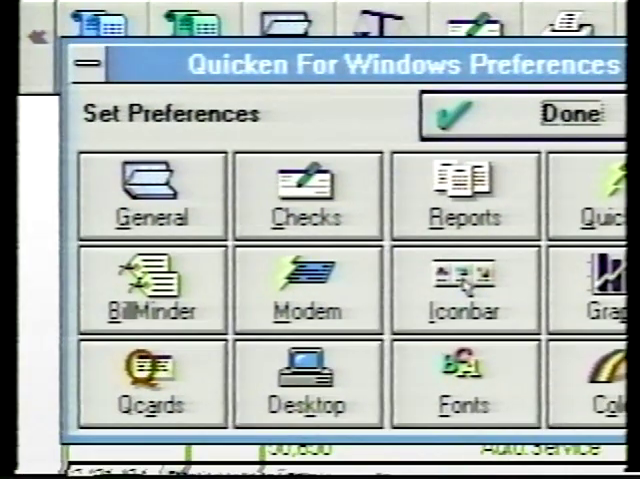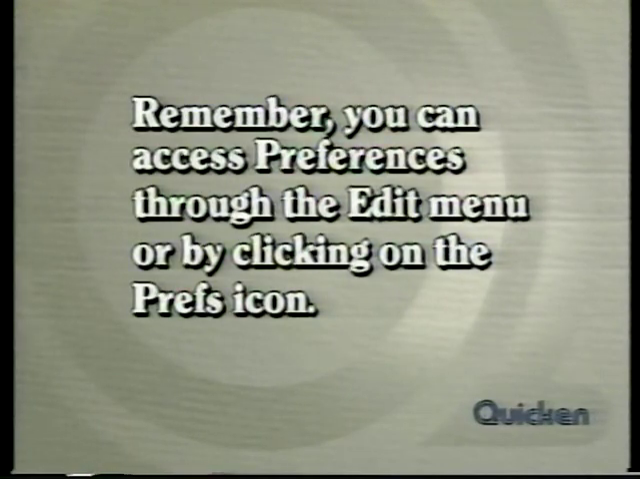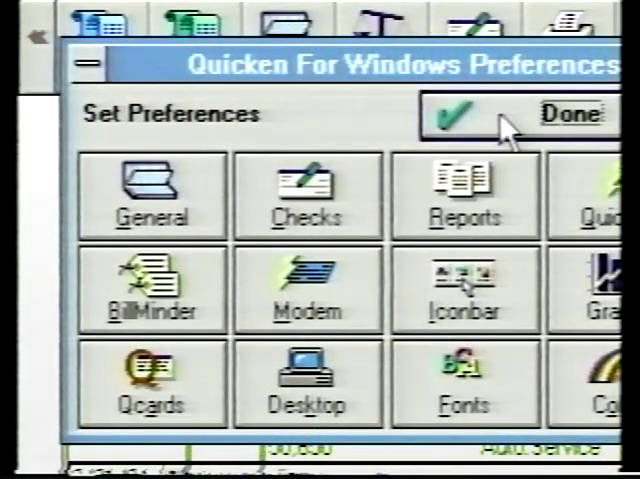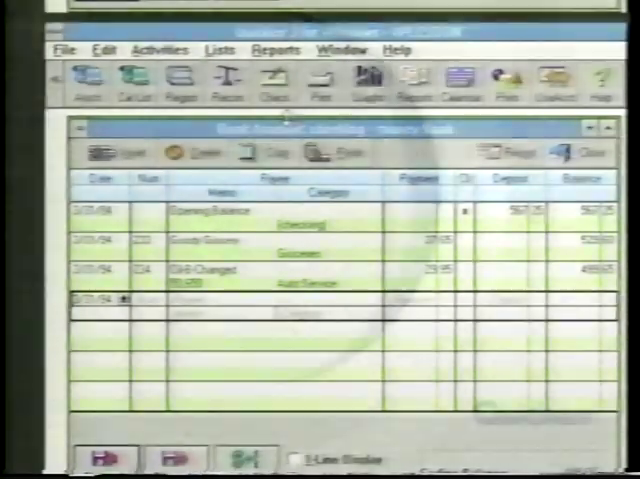As you work in Quicken, you'll develop your own screen and option preferences. Most are pretty clear choices. Remember, you can access preferences through the Edit menu or by clicking on the Prefs icon. Click on Done in the Preferences dialog box to close it. While we're making changes to displays, let's take a look at the lengthy category list so we see how to pare it down.